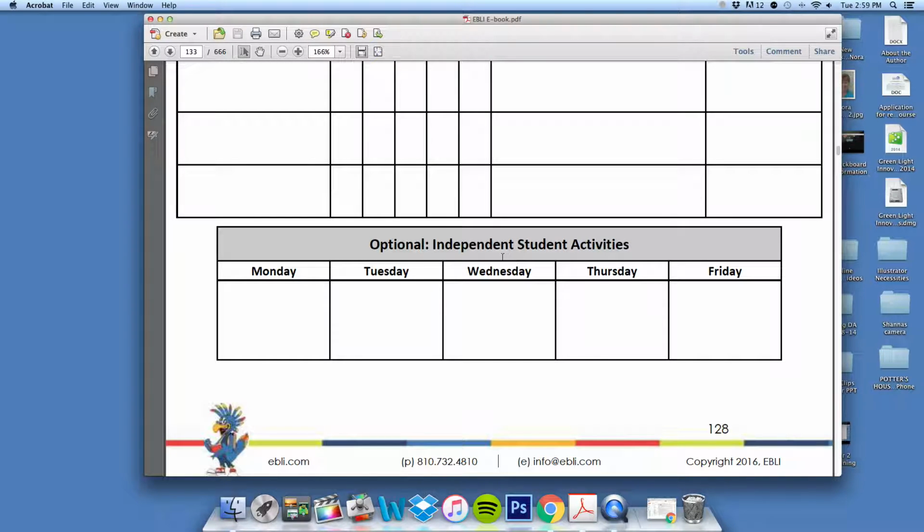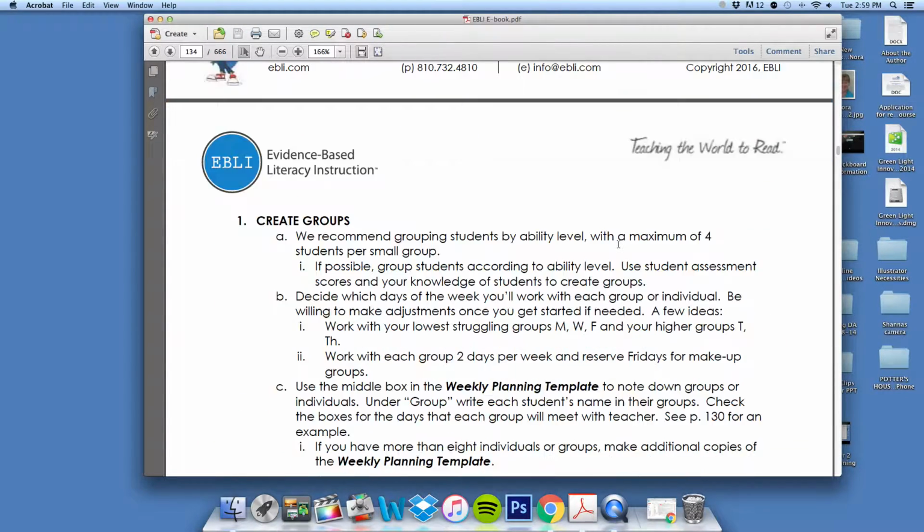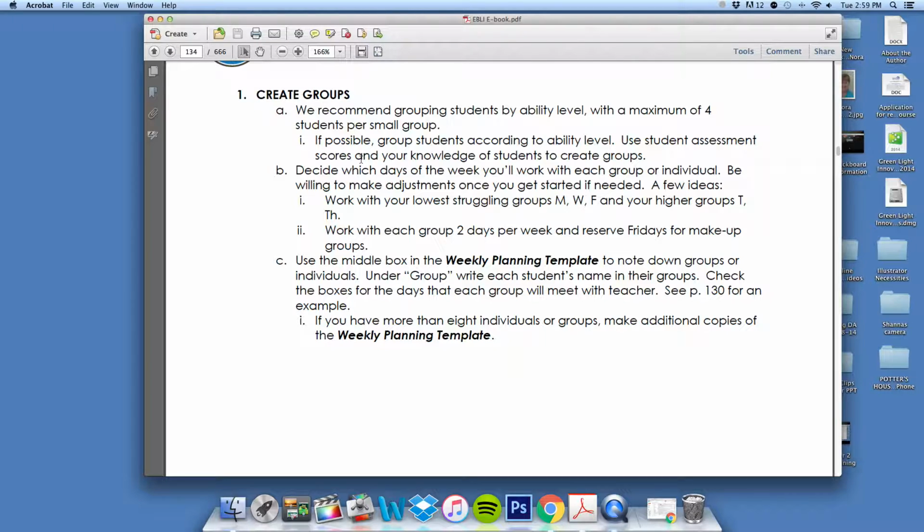And then we've got these optional independent student activities. So talking about creating groups, if you haven't already created your groups, we recommend grouping students by ability level. We highly recommend a maximum of 4 students per group. So if small groups in your school tend to be a little bit bigger, if you've got a lot of kids that you're working with in the room at one time and want to work with groups, put 3 or 4 in a group, and then the rest of them will be doing independent work while you're working with those students, and then you'll swap.